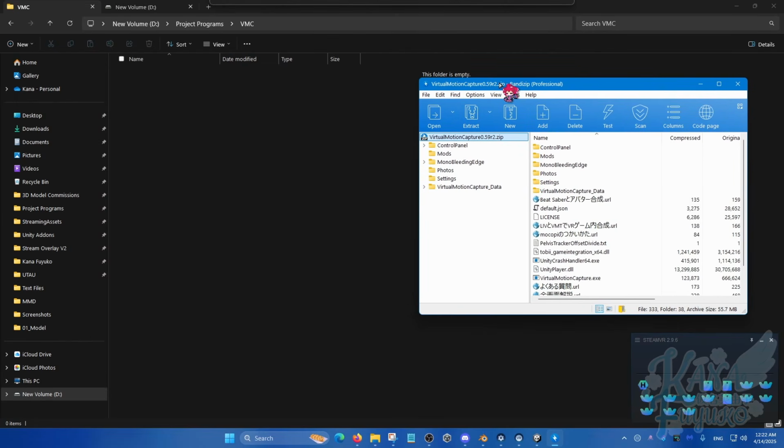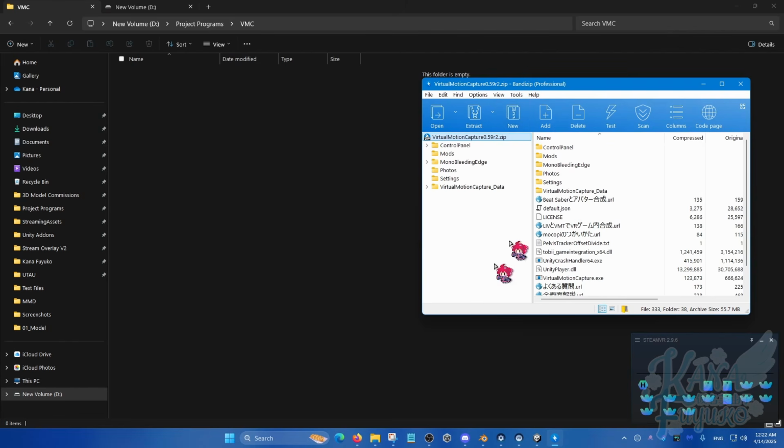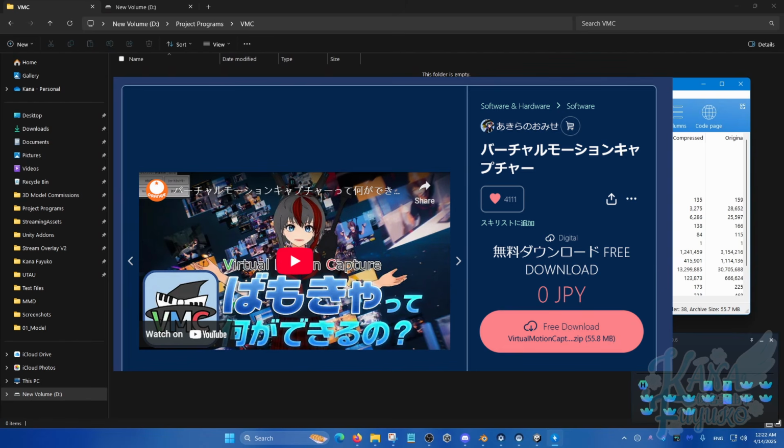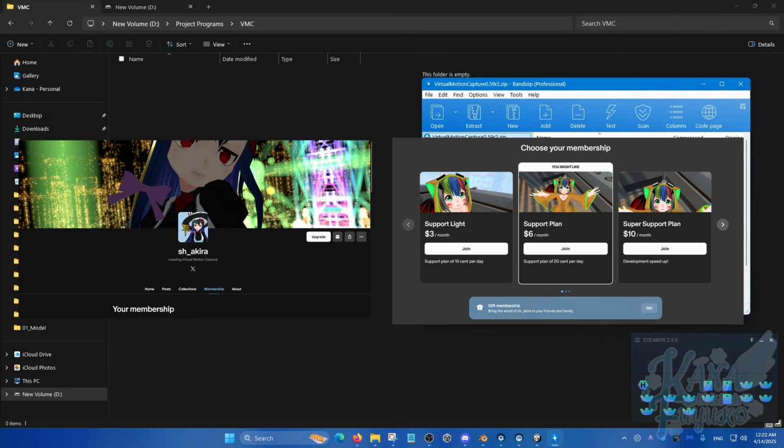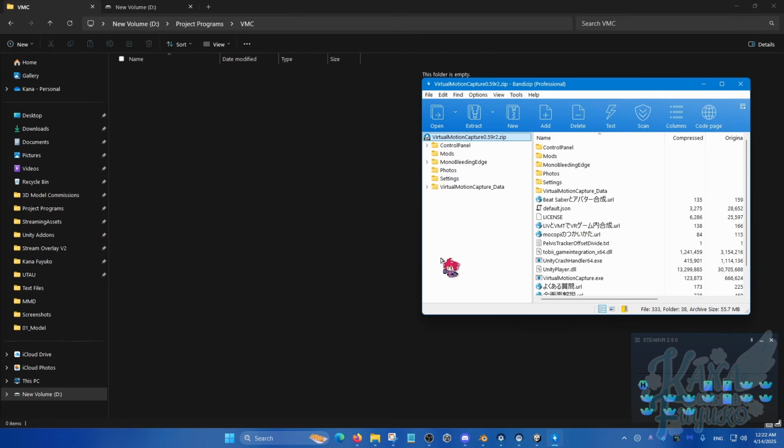So, I will say as a heads up though, there are two different versions of virtual motion capture. There is the free version that anyone can get, I believe, on their boost page. But then there is also the paid version on Patreon, which is $3 USD. And depending on your currency, you can translate that. It's on the Patreon page. I'll leave it in the description below where you can buy it.